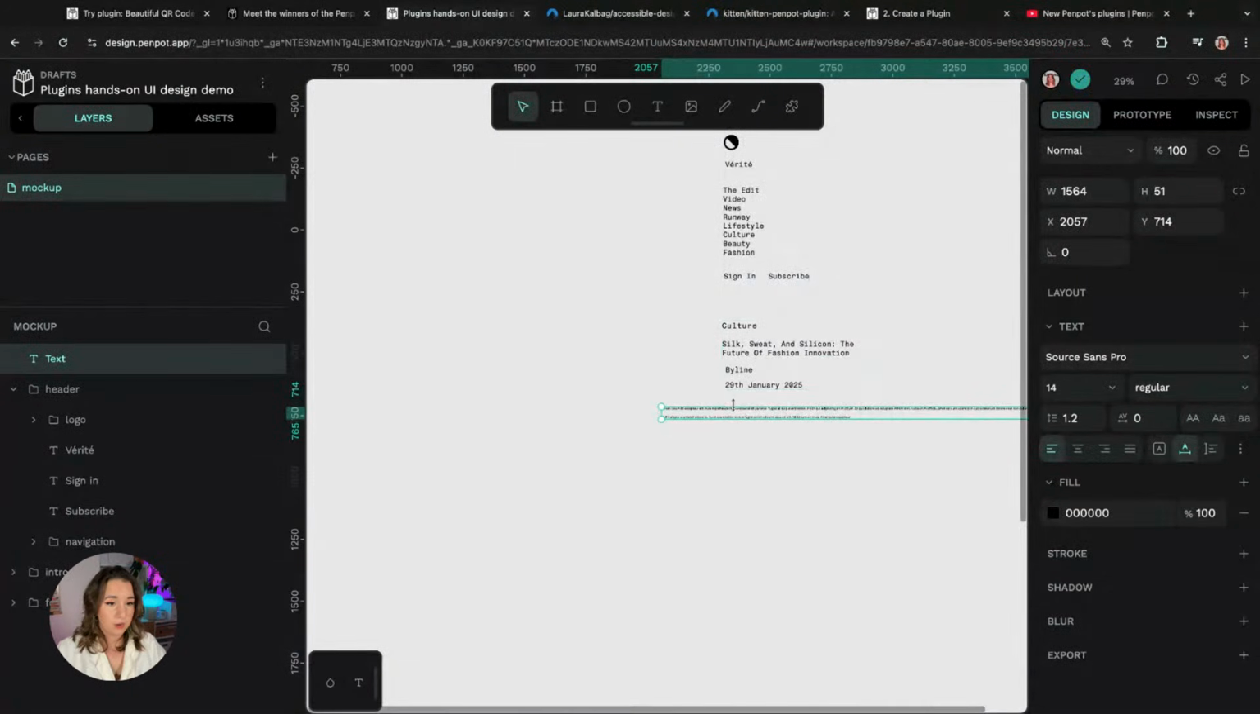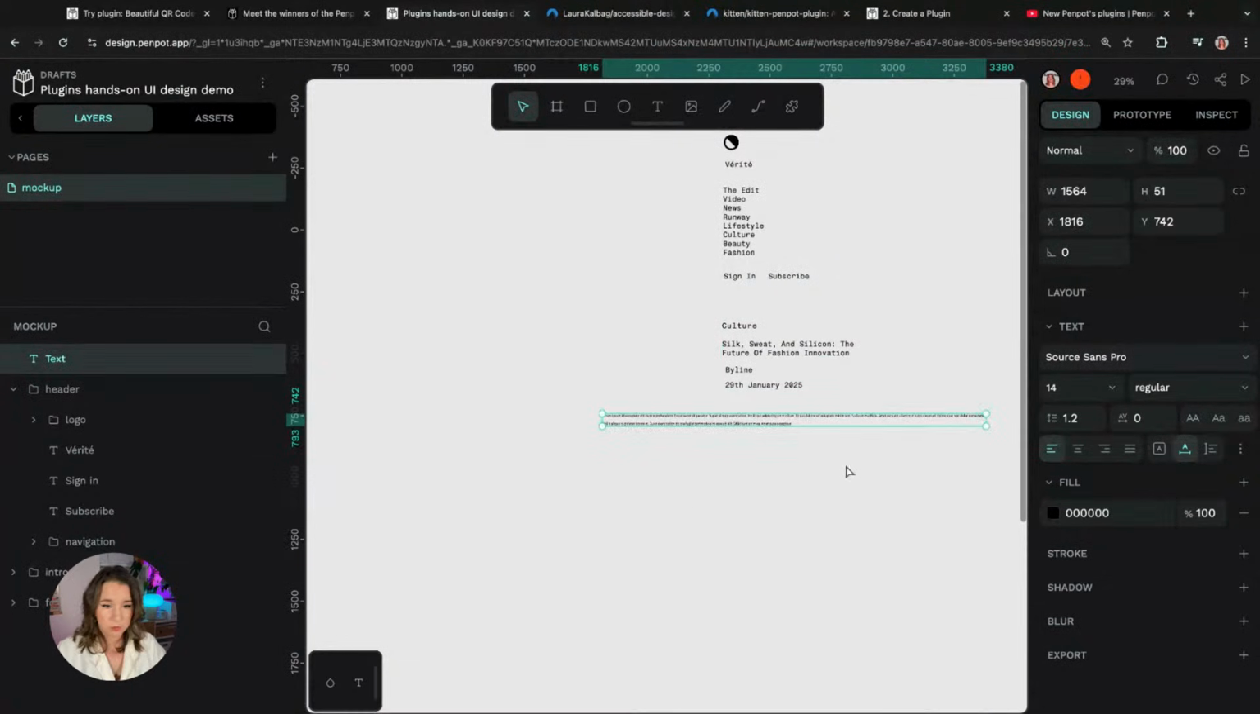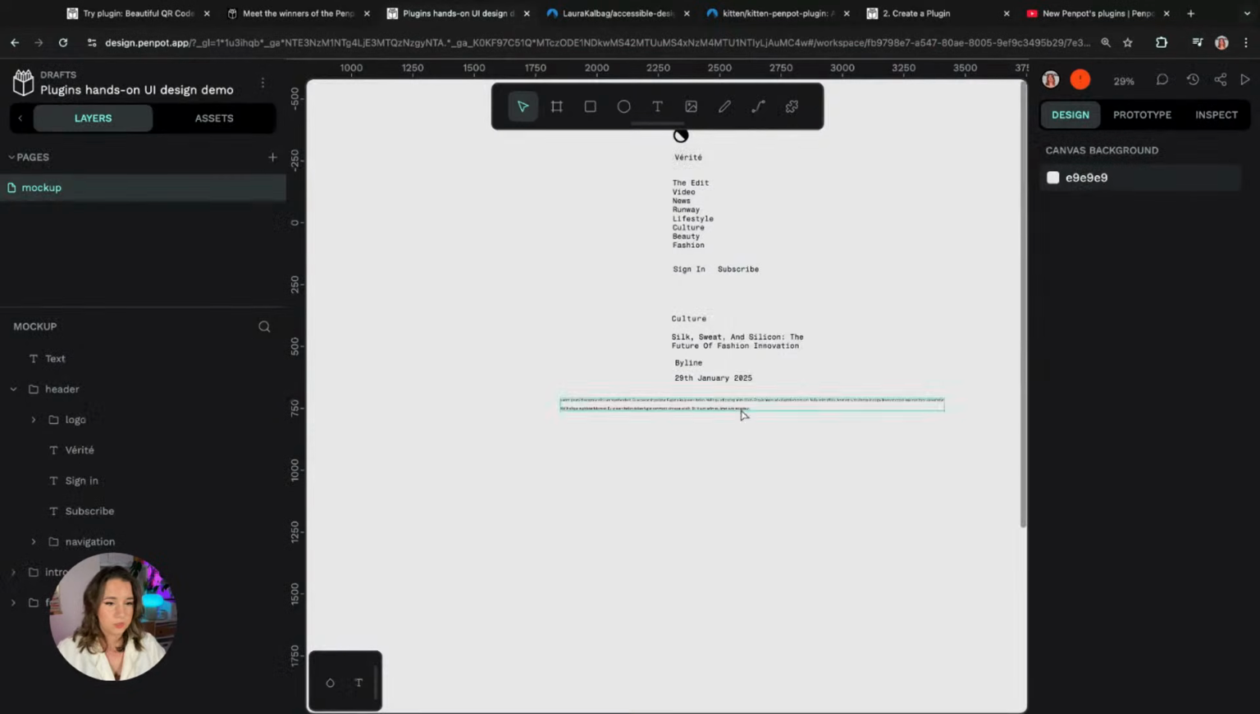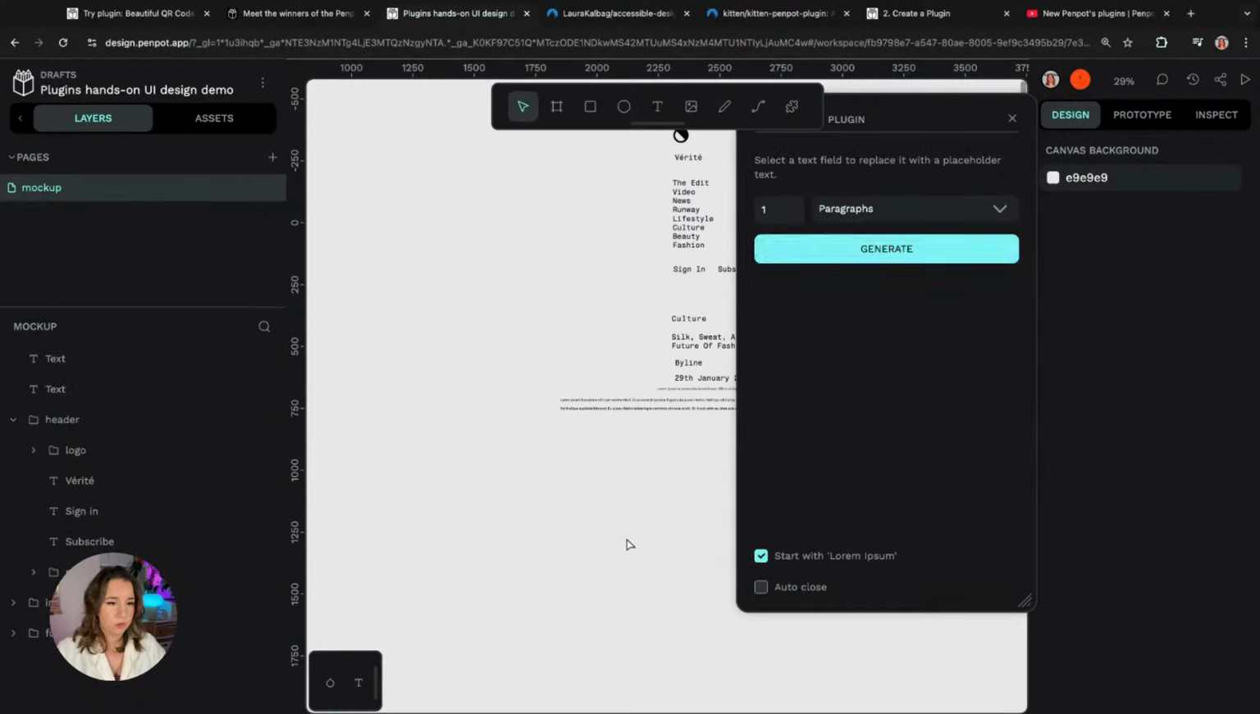So now I have this text here. What happened to my other one? Oh, I might have overridden it because I had it selected. Let's do one more paragraph again. There we go.